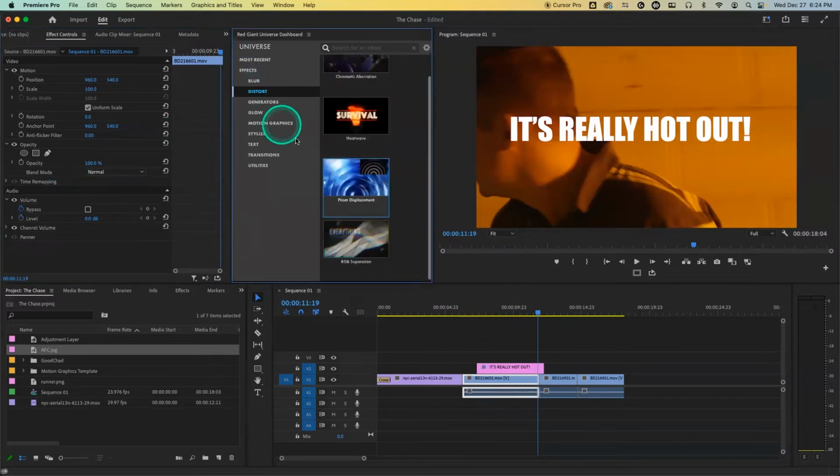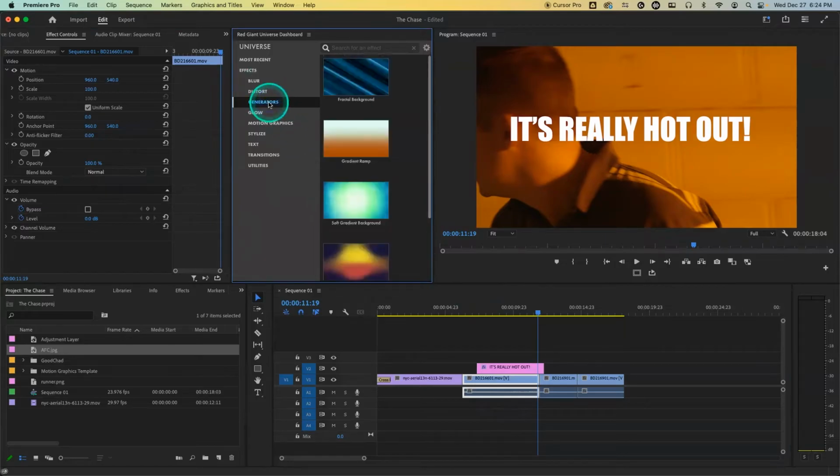I haven't used all of these. I promise you, I haven't used all of them. Let's look at something else, like generators. Okay, generators. What can we do with generators? Simple stuff, like we need a background. We need a fractal background.